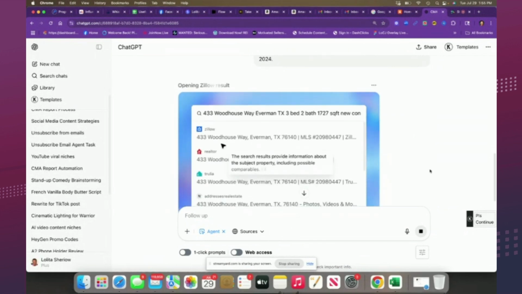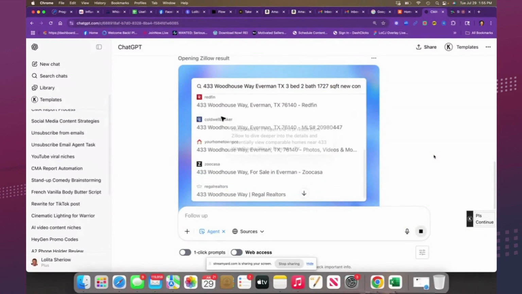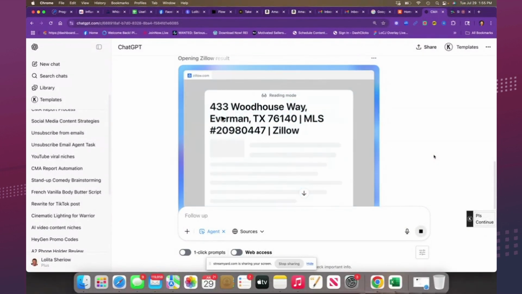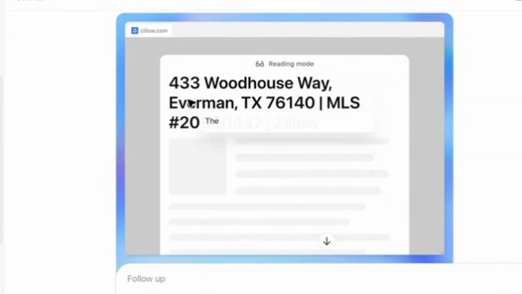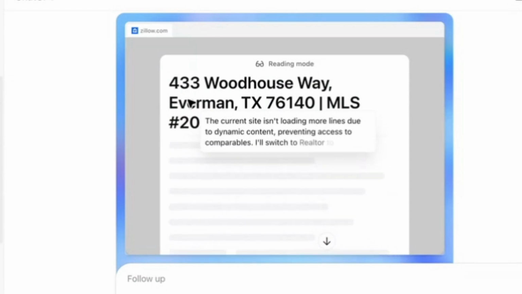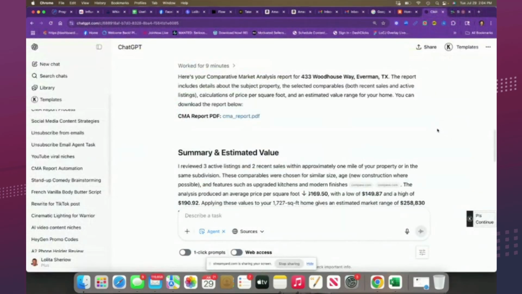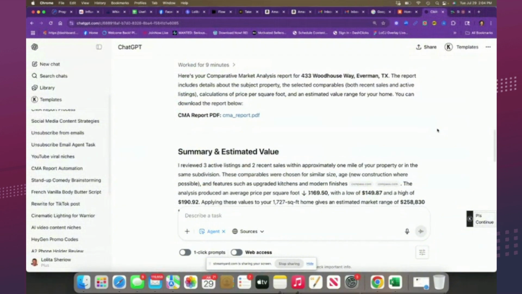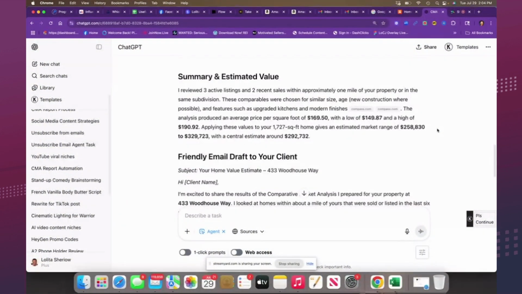So here we go. It opened up a new window there, and it's starting to pull data from the internet for this particular property to get the CMA report together. So I'm going to pause the video and I'll come back. Okay, so that literally took a few minutes for it to get the results. I literally got up and walked away from my laptop and started doing something else, and came back and it was up. It's done.